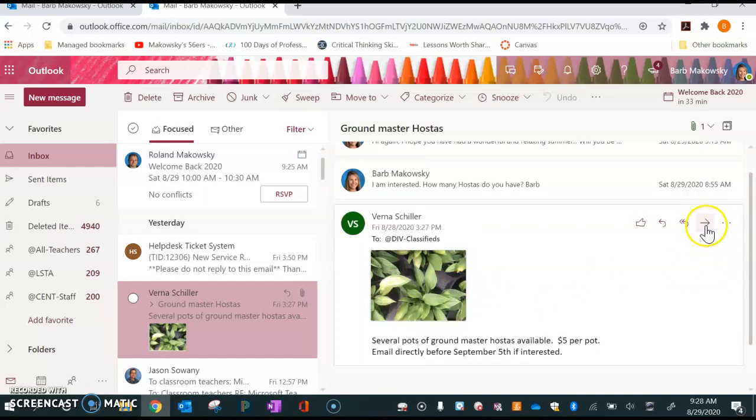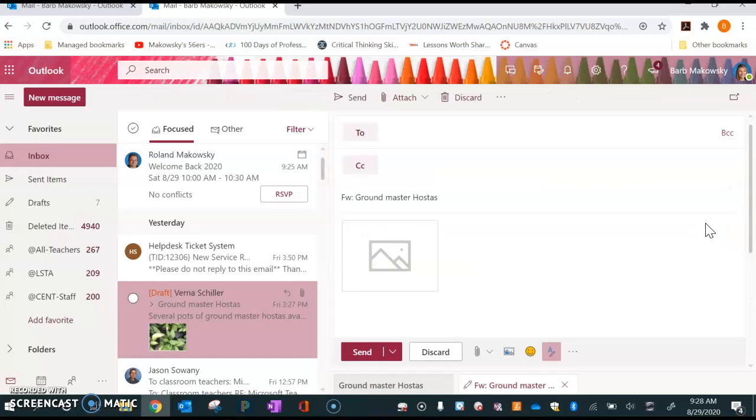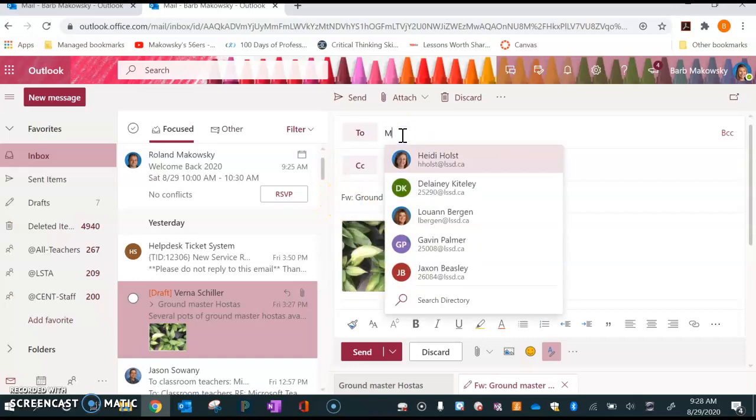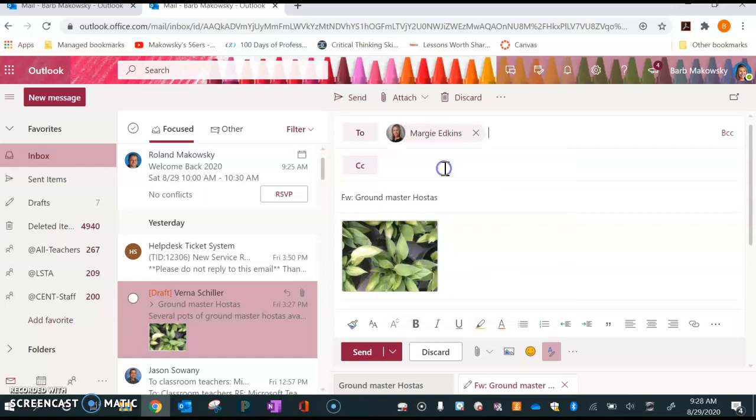So this is the arrow that says forward. Also, sometimes at the bottom, it's also listed there. And so I'm just going to forward it. So you can see there's a subject line already, and it does have the FW, which is forward. I'm going to send it to my friend Margie, who has gardens and stuff as well.